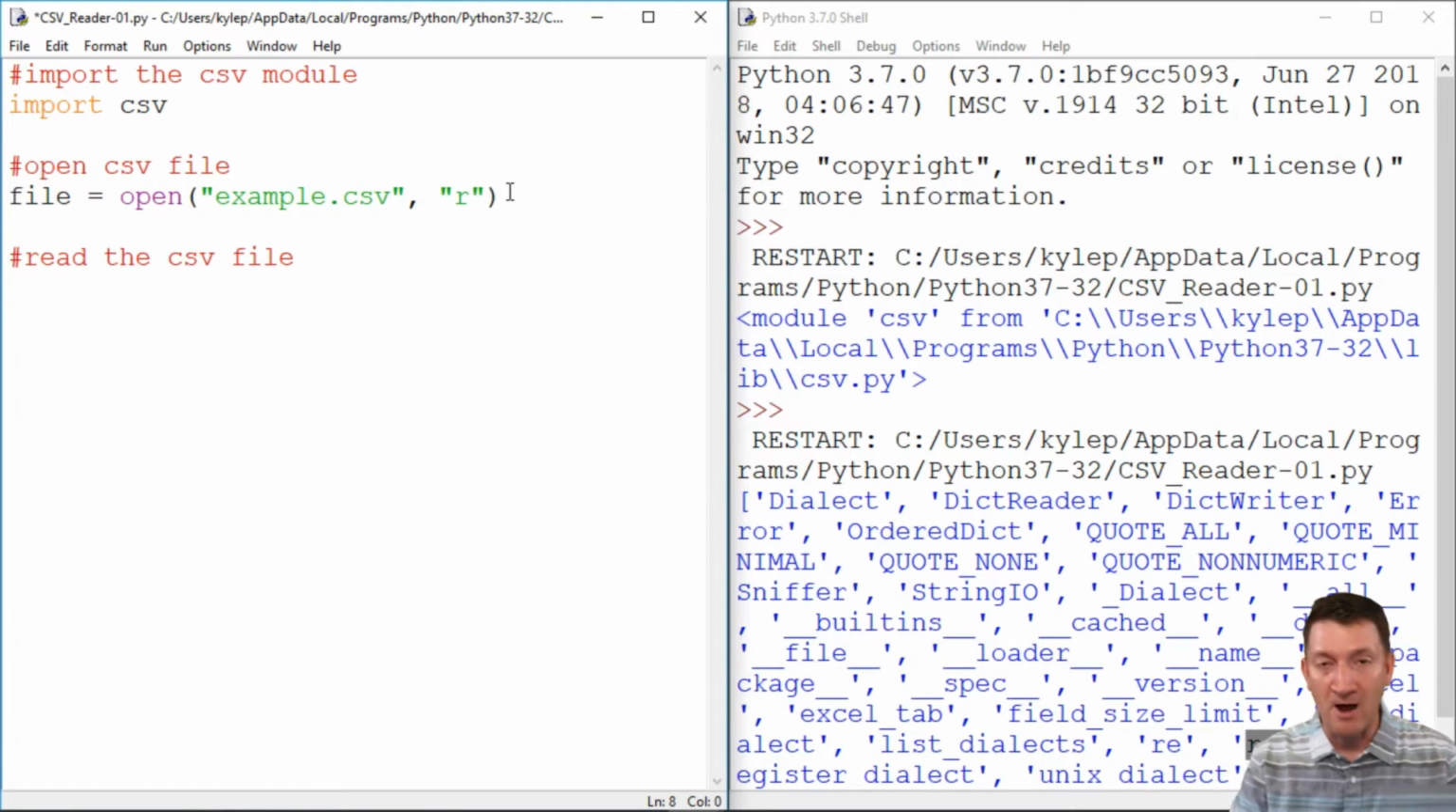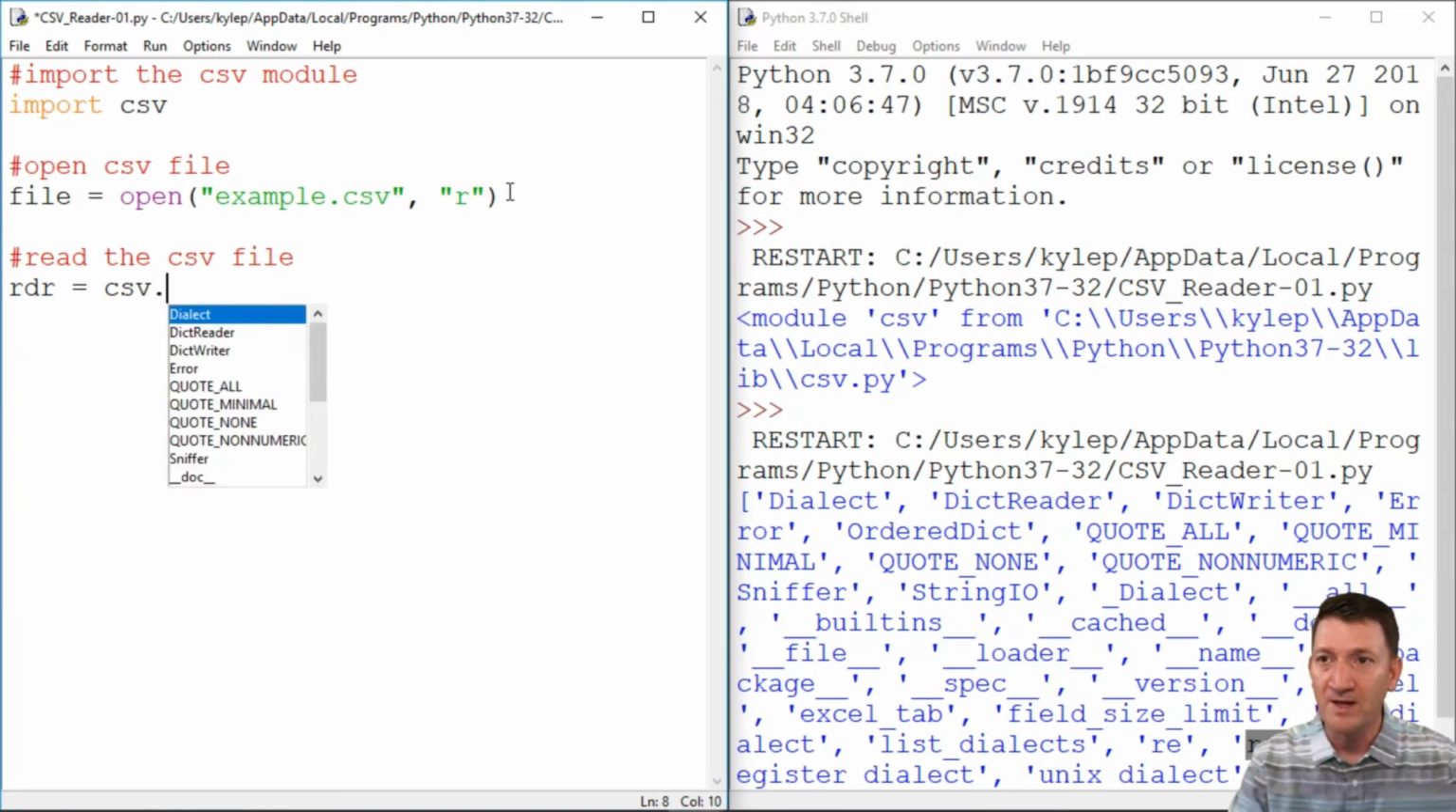Now here, I want to be able to read all of the content of the file, and eventually we'll output all of that content. But I am going to create another variable here. I'm just going to call it RDR, short for reader, and I'm going to make it equal to the CSV module that we just imported not too long ago. And I'm going to use the reader function.